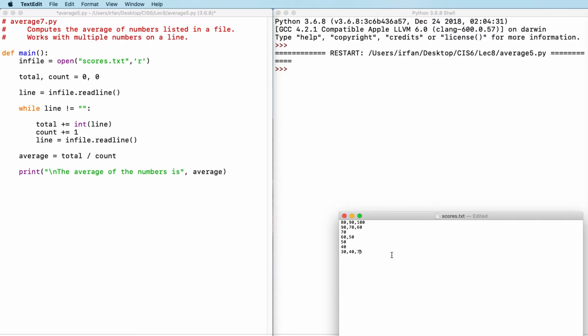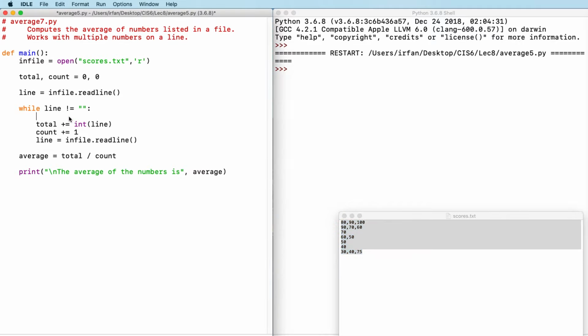Okay, let's see if things look good. Notice that every line has a different number of test scores. The important thing is that they are separated by comma. So then I can say for x_str, if x is our value, in line.split by comma.